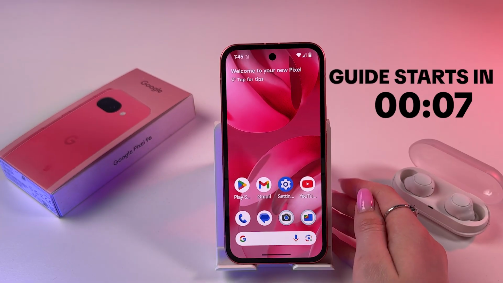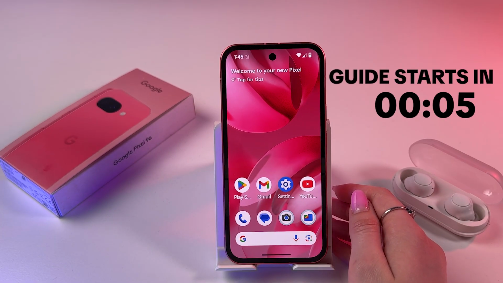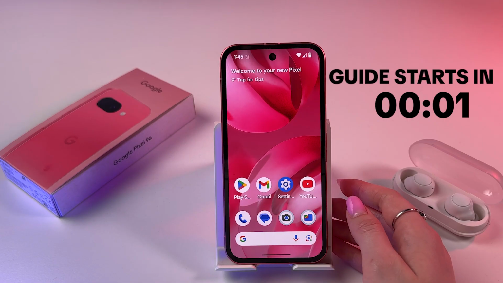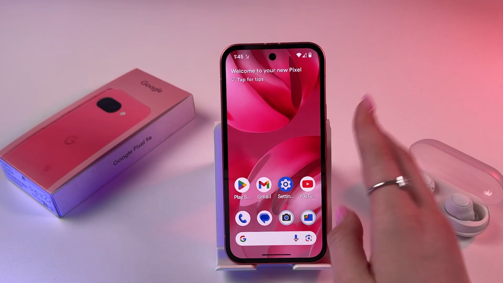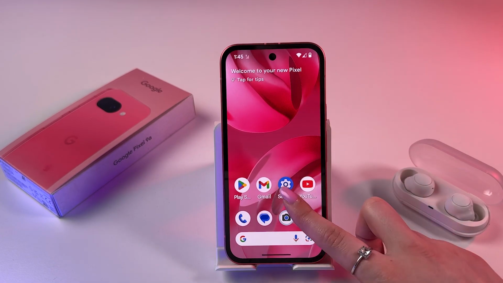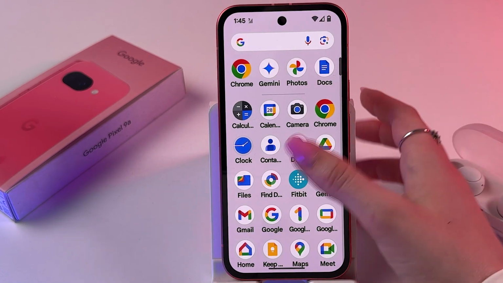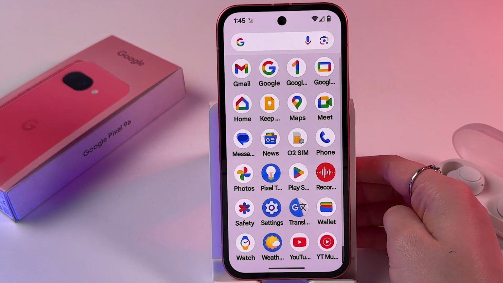Hi, I want to show you how to rearrange apps on the home screen on your Google Pixel 9a. So firstly, to add an app to the home screen, swipe up to open the list of your apps.